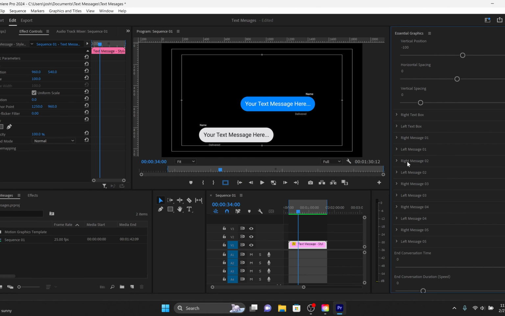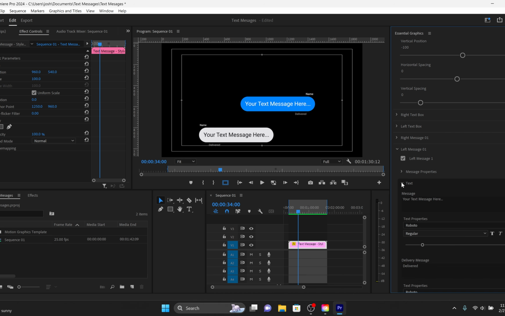All right, so if you go into Essential Graphics, you have the option of adding as many text messages as you'd like. Right now, we only have right message 1 and left message 1 checked. And you can see the text right here. There isn't really anything interesting here. It says your text message here.